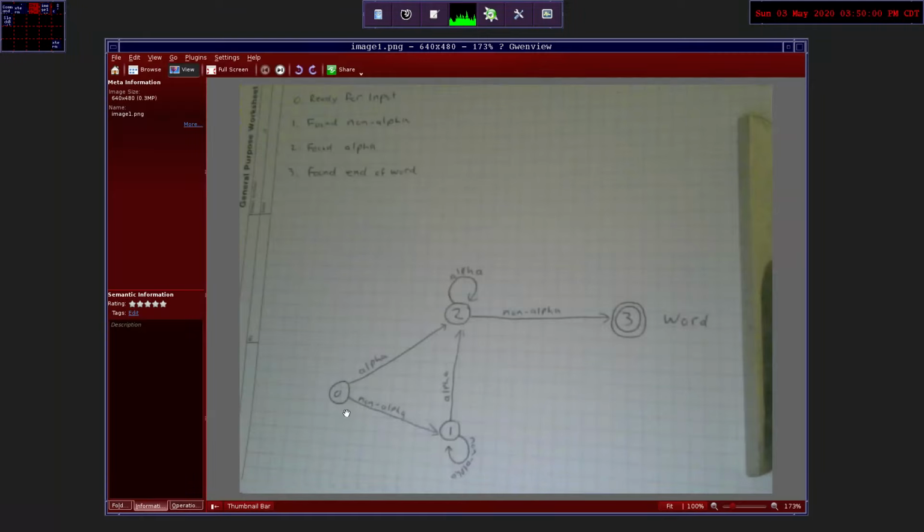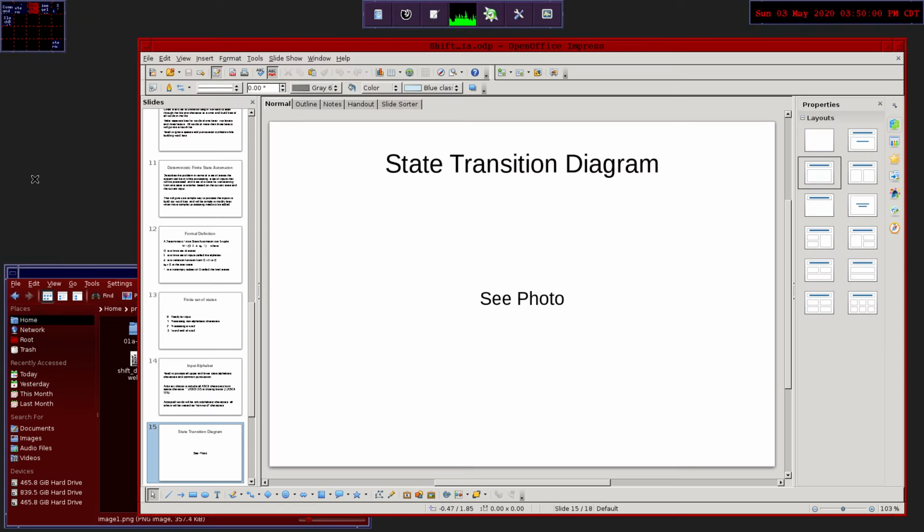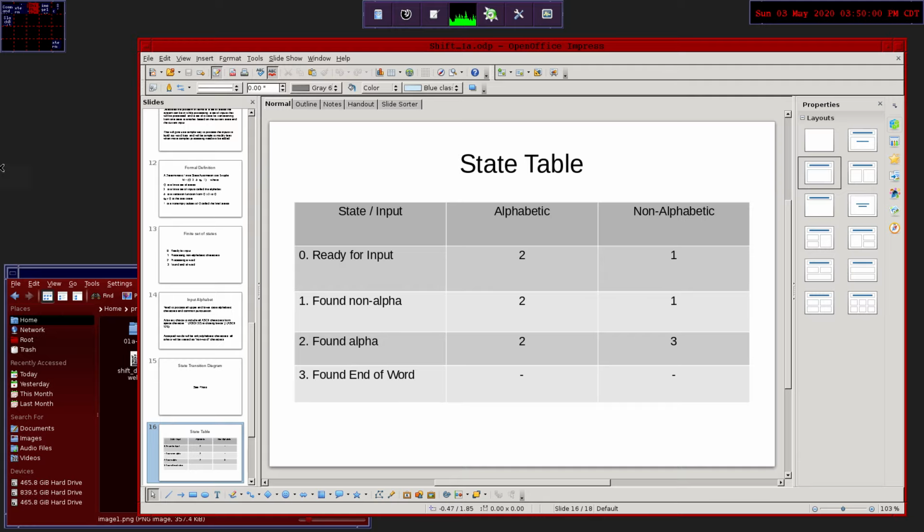But from the start state, if it finds a non-alphabetic character, it comes to this non-alphabetic state. And then as long as the current input continues to be non-alphabetic, it stays here until it finds an alphabetic character. Then it goes up to state 2 and processes until it gets a non-alphabetic character that shows it's at the end of a word. So from this diagram, I can build a state transition table. So here I have all of my possible states and all of my possible input types. And based on the current state and the current input, it can look up where the next state will be.